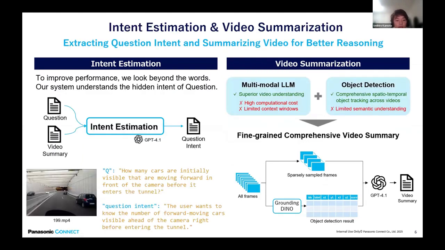Another critical aspect of Dive is intent estimation and video summarization, which work together for better reasoning. For intent estimation, our system understands the hidden intent beyond the literal words from the question and video summary. For example, for this question, how many cars were visible ahead of the camera light before tunnel entry, the intent is counting forward moving cars. For video summarization, we combine multimodal LLMs and object detection.